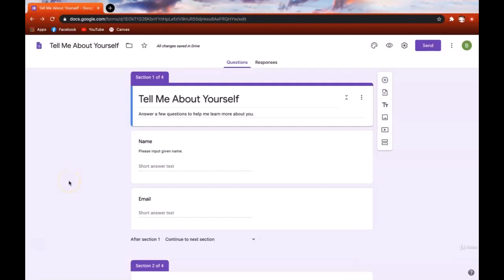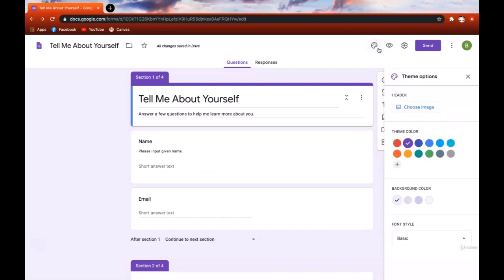In this video, we are going to talk about how to transform this form from this bland default purple into something that looks much nicer by using themes, colors, and fonts. To do so, we will head up to this art palette icon at the top and click on it. This will open up a sidebar with options for headers, theme colors, background colors, and font styles.